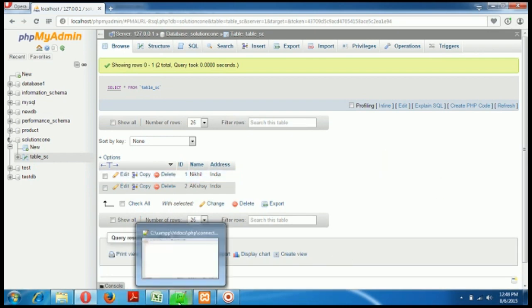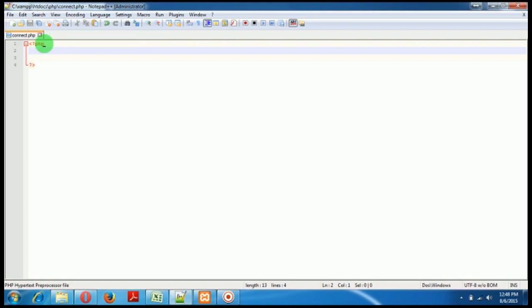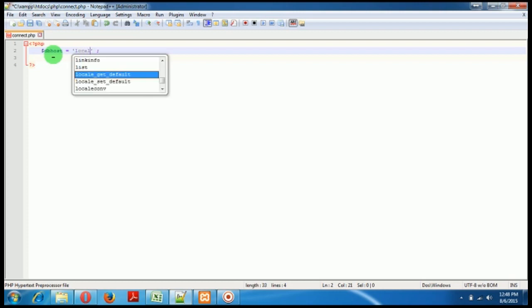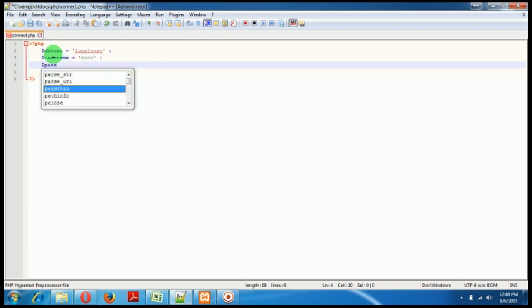Now what we have to do is write a script to connect to this nice looking database. So for that, first of all, what we need is a DB host. What is our host? In this case, it is localhost. The second thing is username. If you are using XAMPP or WAMP, the username is root and the password is nothing. The password is blank, but in my case I have set a password as root. But in your case, if you're using XAMPP for the first time, you would leave it blank.